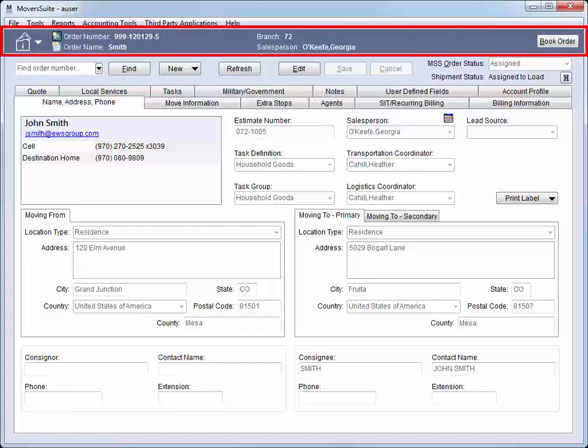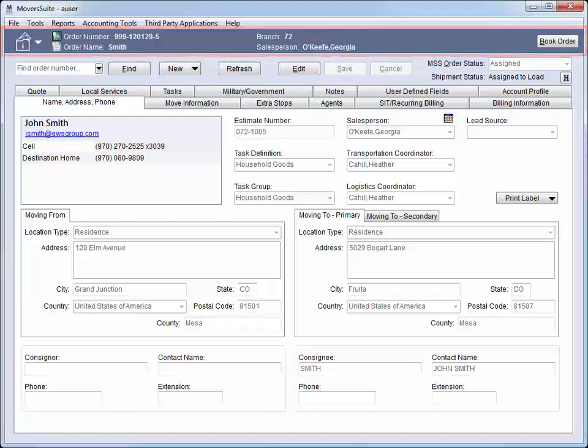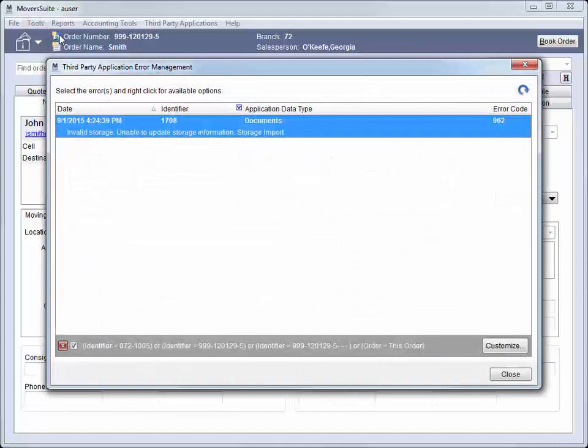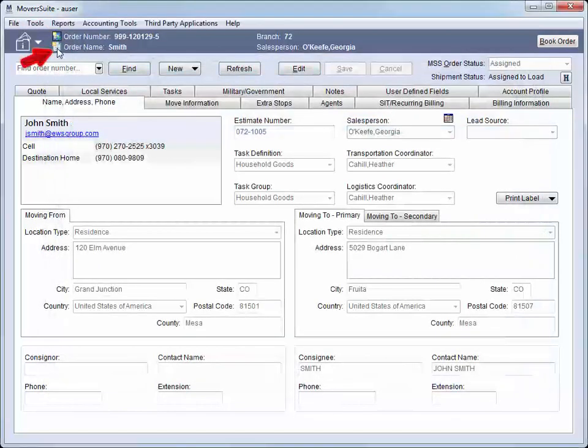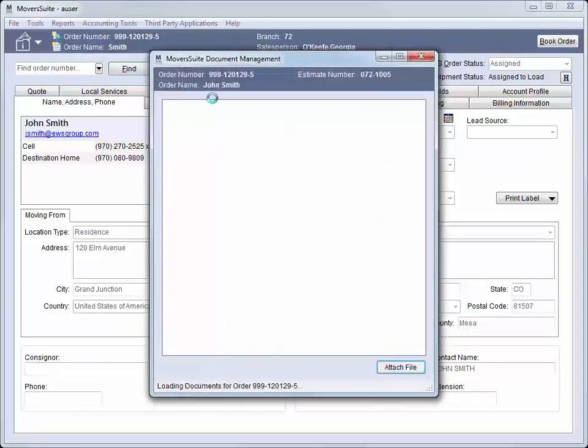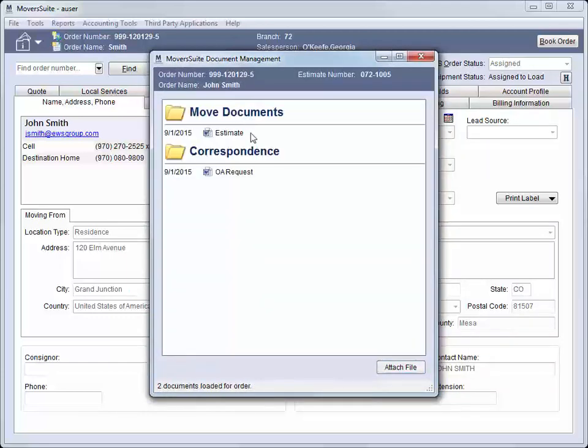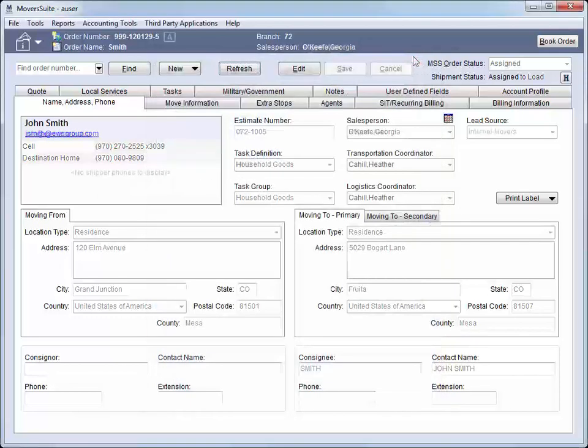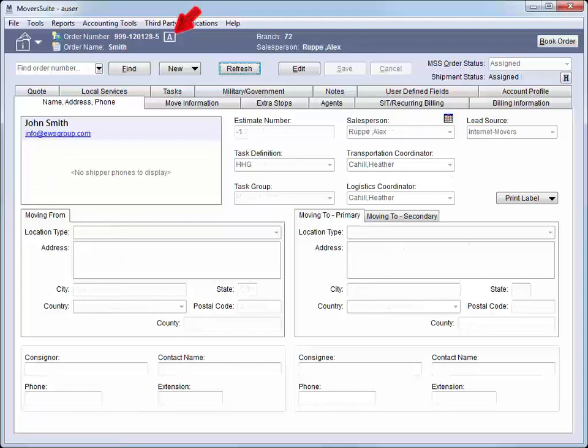The blue bar that runs along the top of MoversSuite includes the order number, shipper name, branch, and salesperson assigned to the order. We also have the ability to access errors returned from any third-party integrations that your company may have. We also have access to order documents by clicking this icon. From the Document Management Viewer, we can add and view all documents associated to the order, such as invoices, work tickets, bill of ladings, and more. Of note, if an order is archived, which means it is no longer active in MoversSuite, an A icon appears next to the order number.